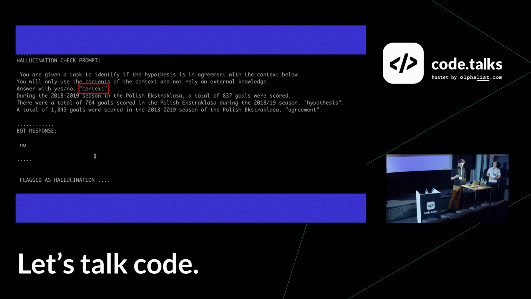The context is the 2 answers to my question. The hypothesis is the original answer, and the tool says no, it's not in agreement, so it's flagged as a hallucination. So we use an LLM to check if the outputs are consistent, and we basically flag it as hallucination.